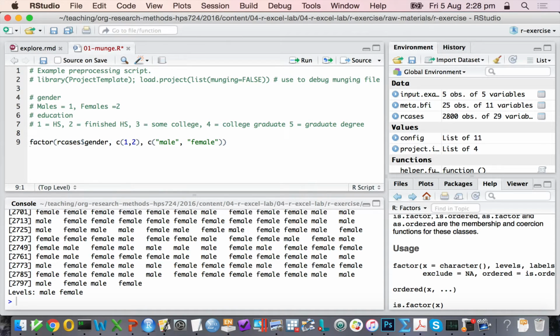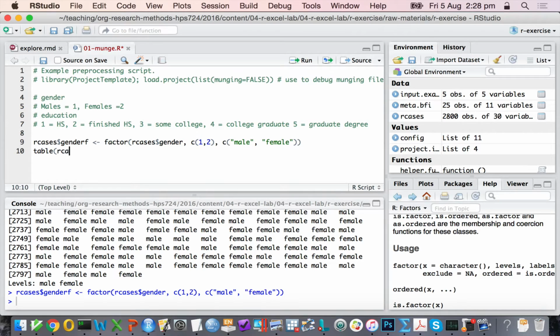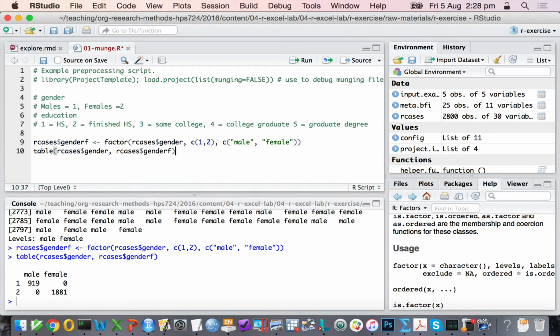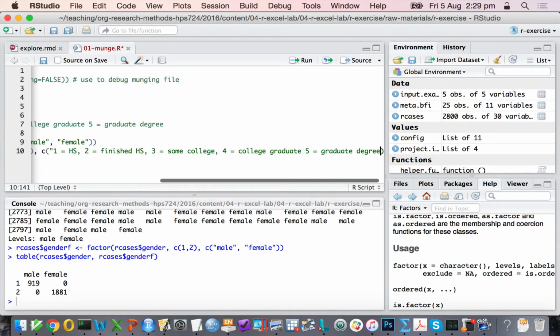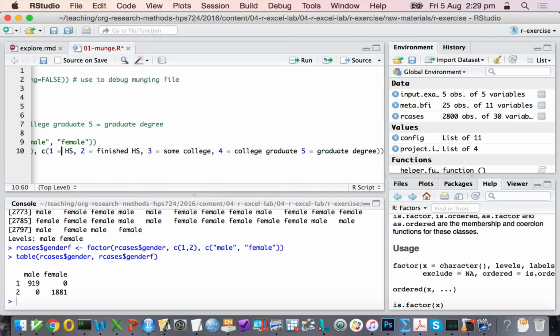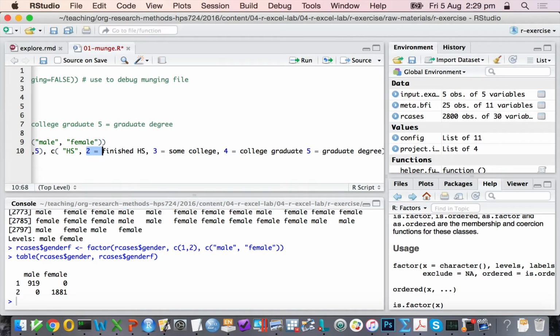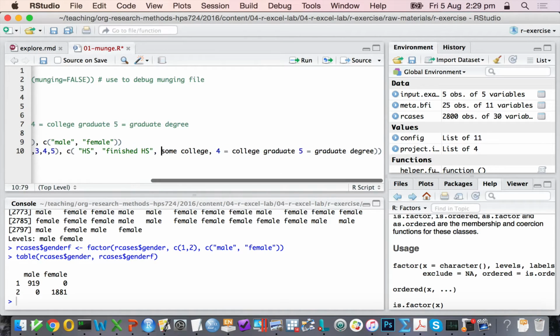So I'll call that, to assign that into the data frame, I'll just call it like gender F or something. So this is assigning it to the data frame rcases, to a new variable called gender F. Yeah. And we could just check that that worked. And sure enough, that's a cross tabulation. 1s have become males. And we could repeat that process for this one. So this C thing is just for the elements of a vector.